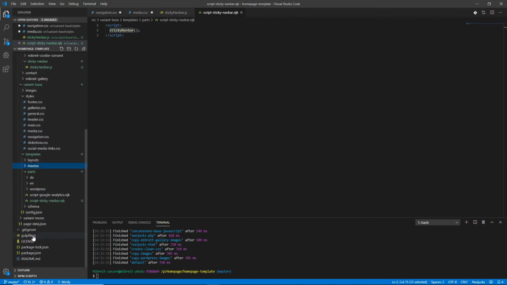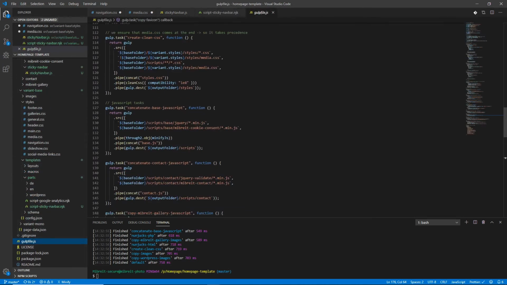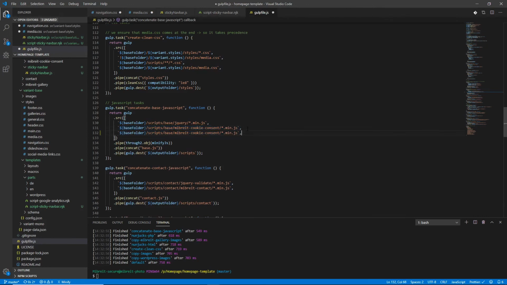So let's go down to our gulp file. Down here where we built our base JavaScript, we already include jQuery, the cookie consent bar, and now what we also include is the sticky navbar.